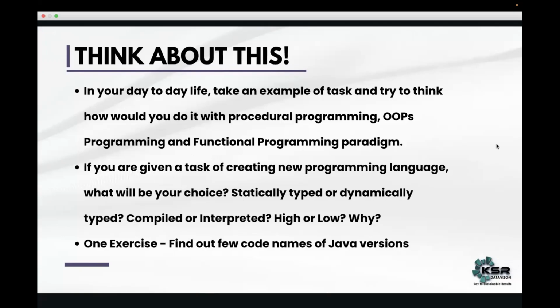So for the remaining questions, I have also thought about it. It's not that it's a task only for you, it's for me as well. So I have thought about this and I will give you one example and I will also tell how you have to think about these things. Okay. So first, in your day-to-day life, take an example of a task and try to think how you would do it with procedural programming, OOPS programming, and functional programming paradigm. Okay.